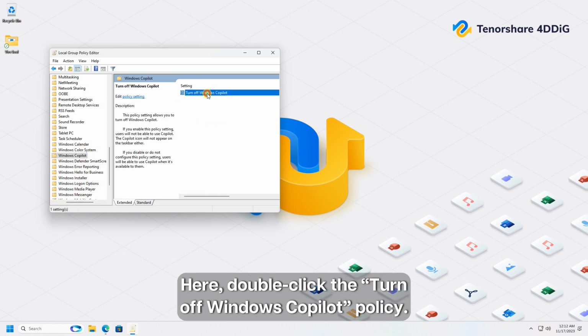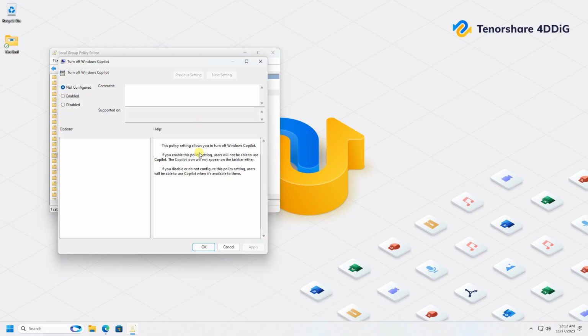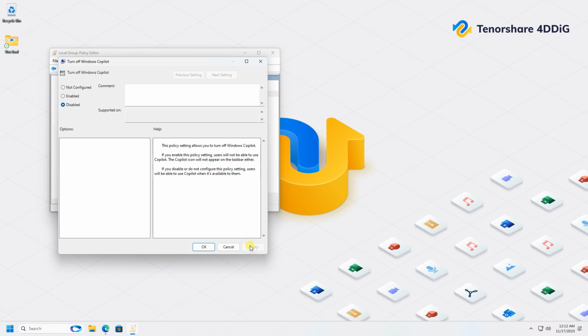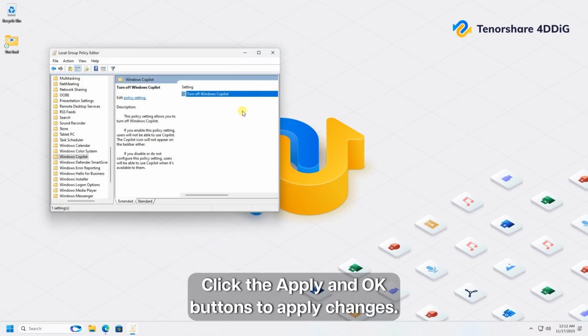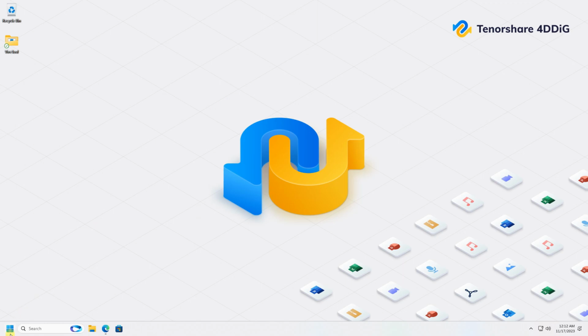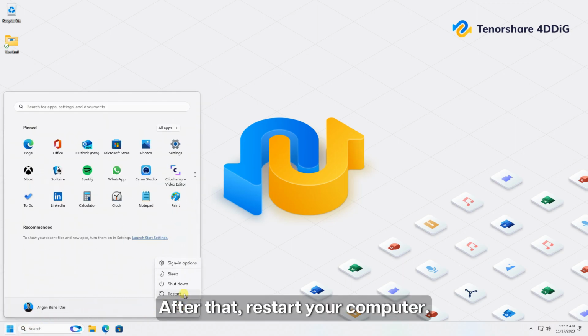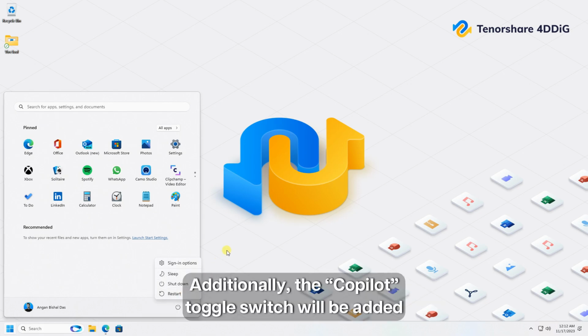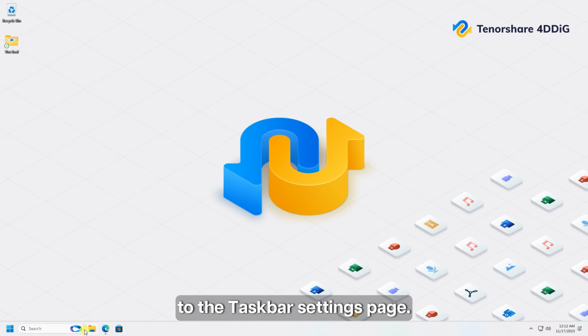Here, double-click the Turn Off Windows Copilot Policy. Select either Not Configured or Disabled. Click the Apply and OK buttons to apply changes. After that, restart your computer. Copilot will be successfully enabled on your Windows 11 system. Additionally, the Copilot toggle switch will be added to the Taskbar Settings page.